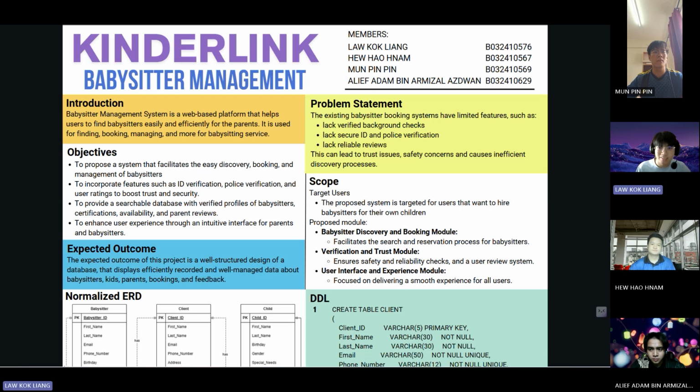These are our group members: Tao Kok Liang, Yu Hao Nam, Moon Pin Pin, and Elif. Our group name is Kindling, and our group project title is Babysitter Management System.